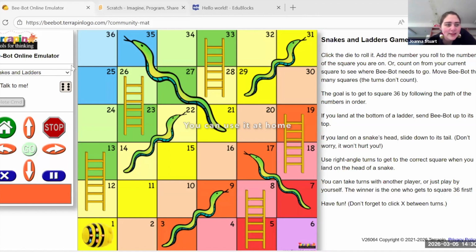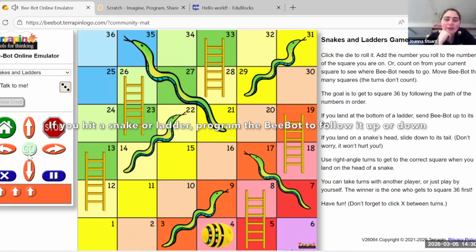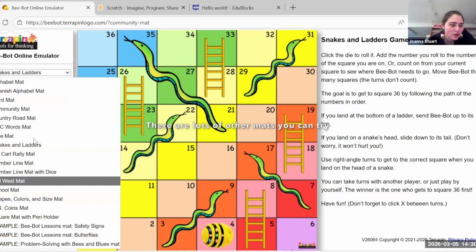They've got lots of mats that you can play with. This one is snakes and ladders, so you can even roll a die and play snakes and ladders. In this case, it was 3, so I'd have to go forward 3 times, like that. But if you hit a ladder or a snake, you'd have to program the BeeBot to follow it up or down, just like if you were playing snakes and ladders for real. How fun is that?